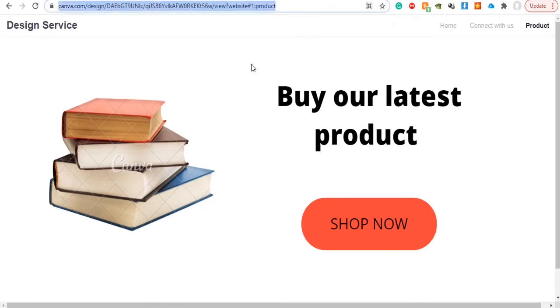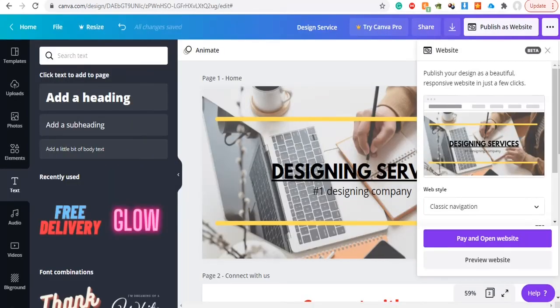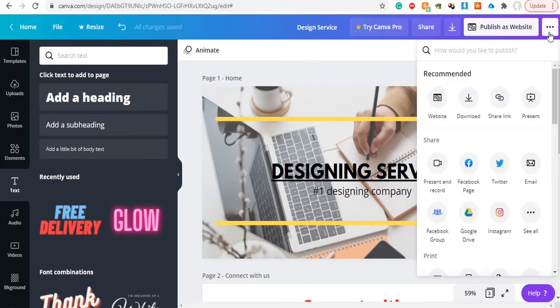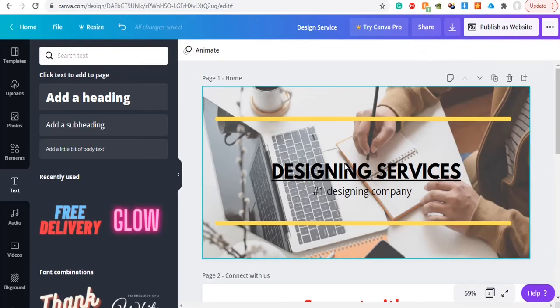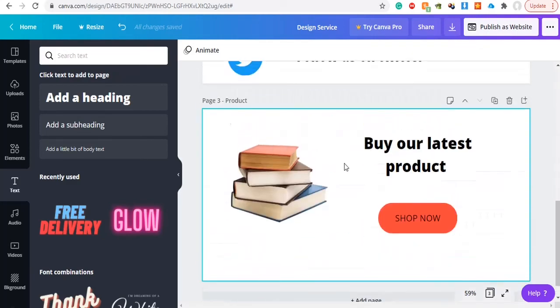So now you can copy this link and promote it. You can use this website as your landing page, or you can use a URL shortener like bit.ly to shorten this link. You can also share the link, or download or present from here. Now let's talk about how to make our mobile friendly website.